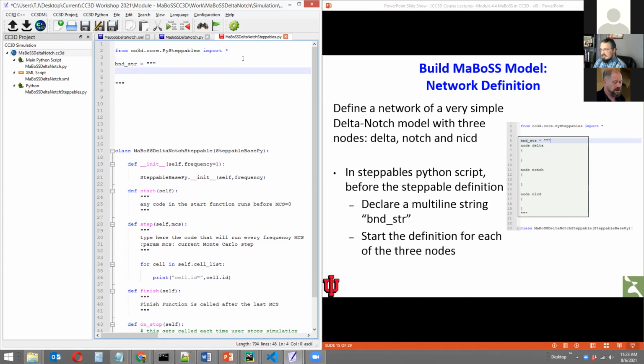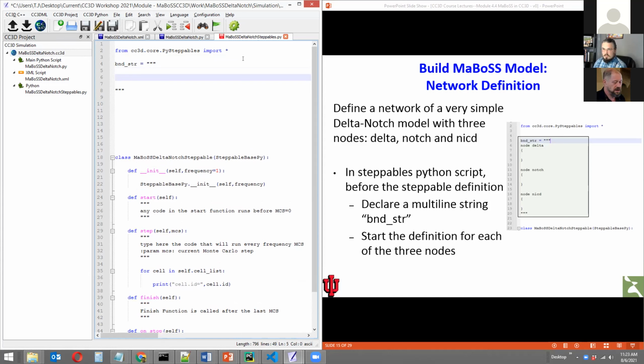And let's go ahead and declare just our nodes. And as a reminder, nodes in a network specification for MaBoSS just take the form like what's shown here on the right-hand side of my screen. I'm going to do this with you. So to declare a node, we first just write node. That's a keyword. And then the next thing we'll enter is the name of the node. In this case, we'll call it delta, all lowercase.